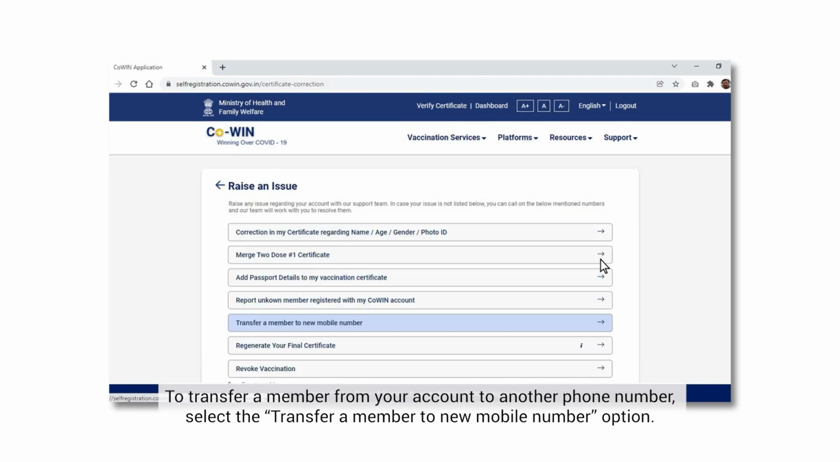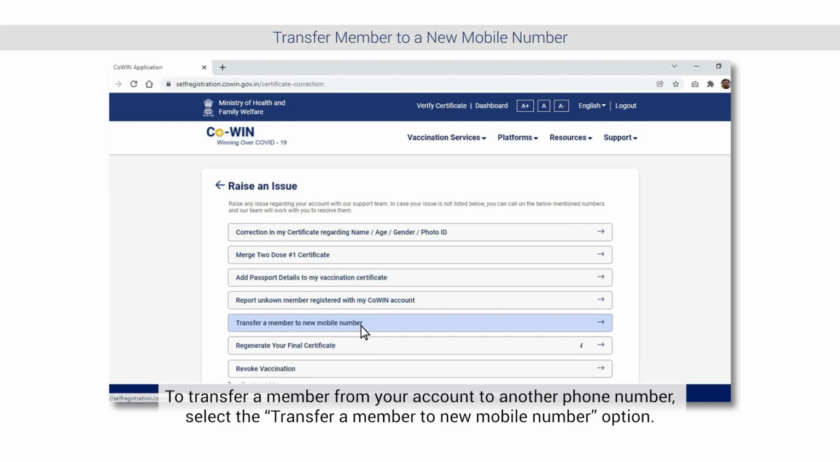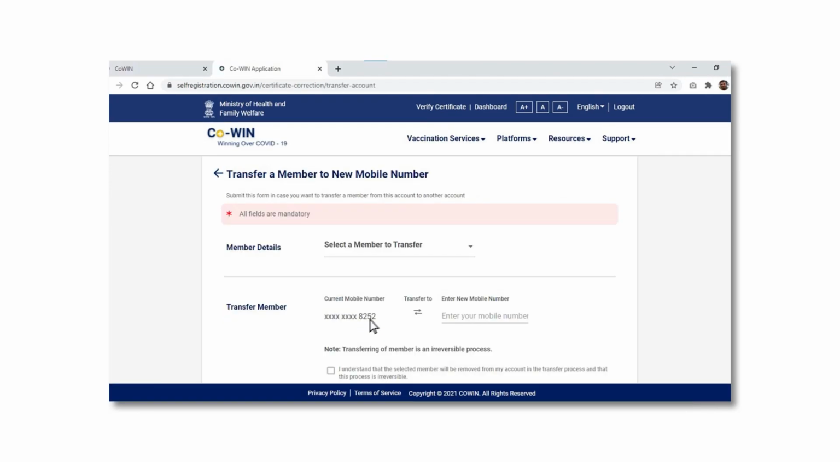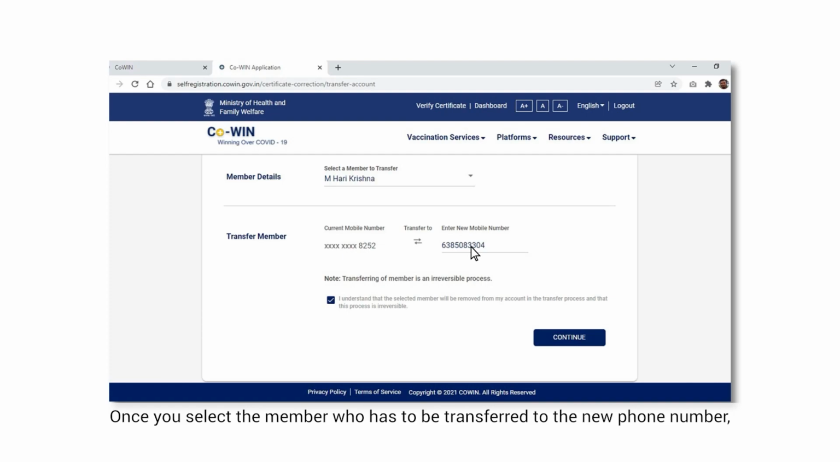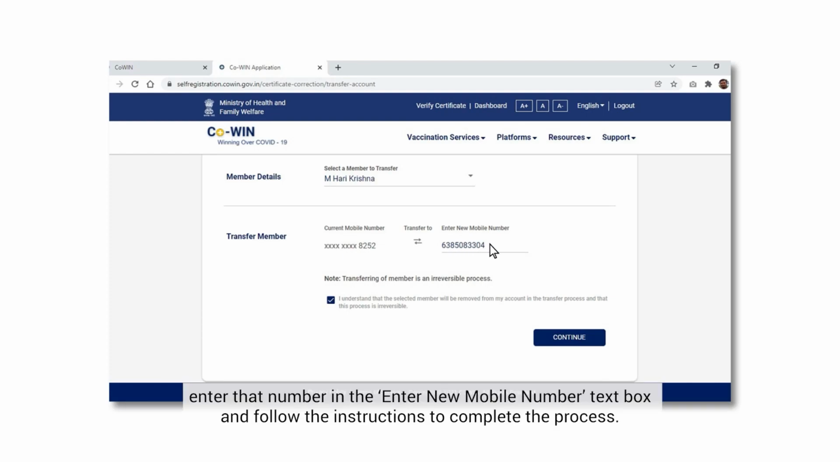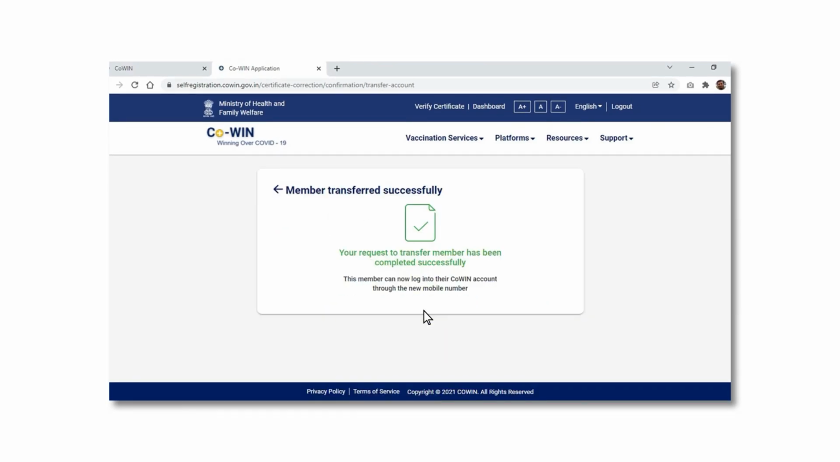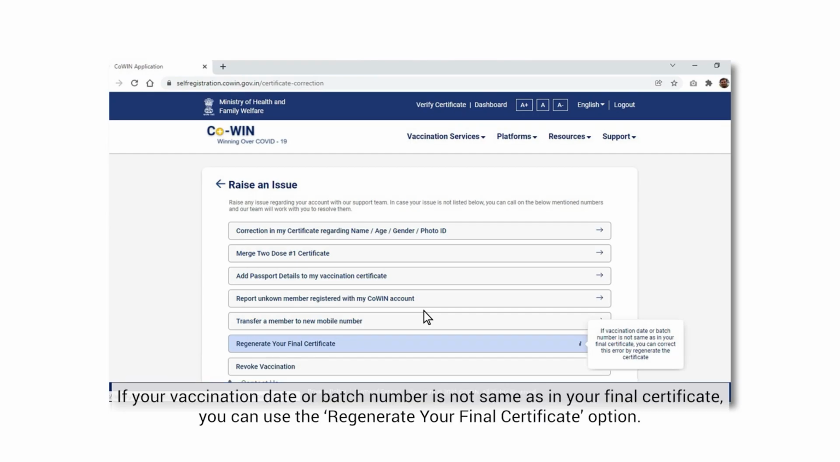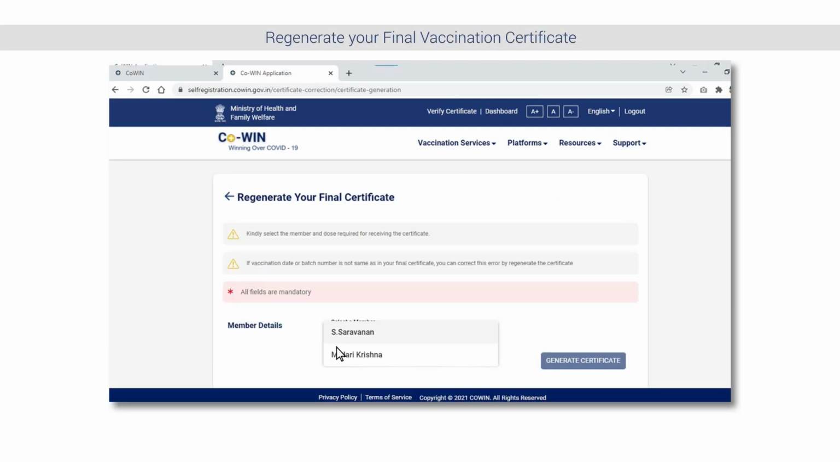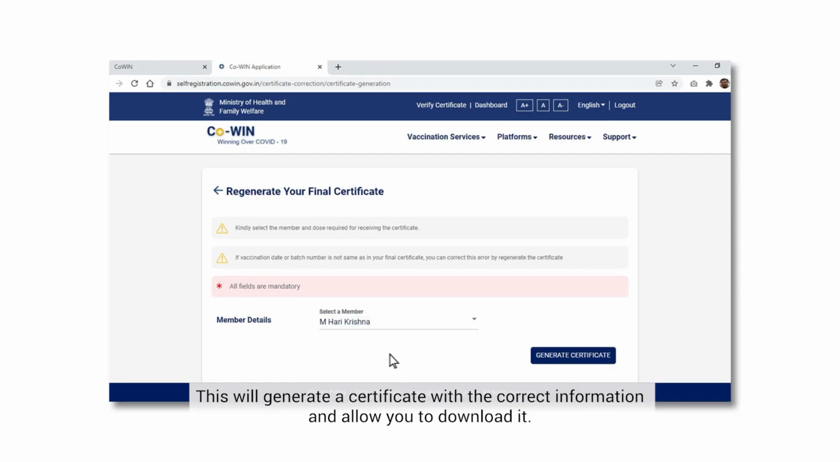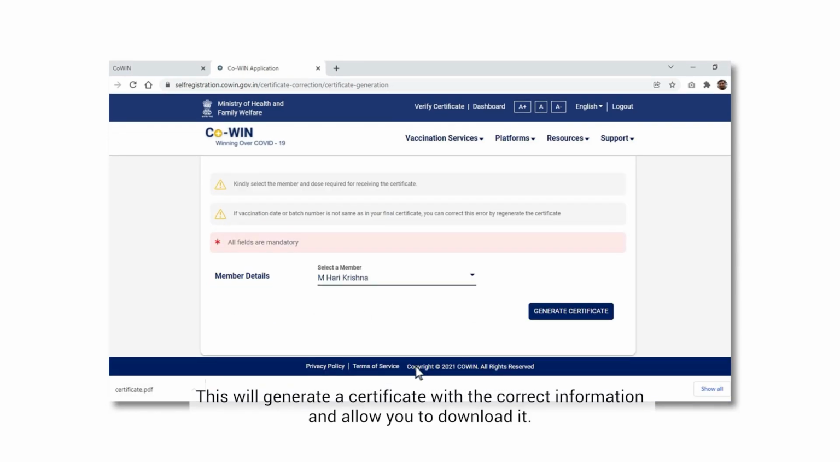To transfer a member from your account to another phone number, select the Transfer a Member to New Mobile Number option. Once you select the member who has to be transferred to the new phone number, enter that number in the Enter New Mobile Number text box and follow the instructions to complete the process. If your vaccination date or batch number is not the same as in your final certificate, you can use the Regenerate Your Final Certificate option. This will generate a certificate with the correct information and allow you to download it.